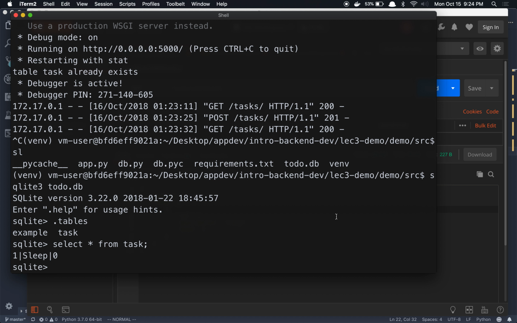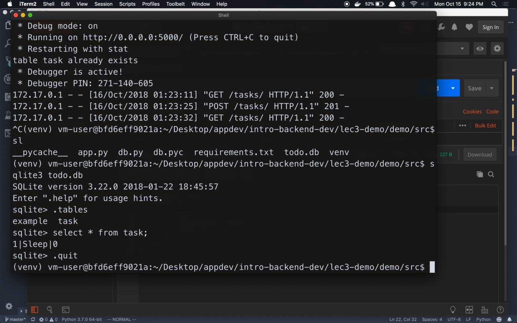This is a great way to debug your code and see if stuff is actually being written to the database or not, because sometimes it's unclear whether that step is even happening. Some other note is that in general you capitalize keywords like select and from for SQL, but it's not necessary. Yeah, so we can quit that.